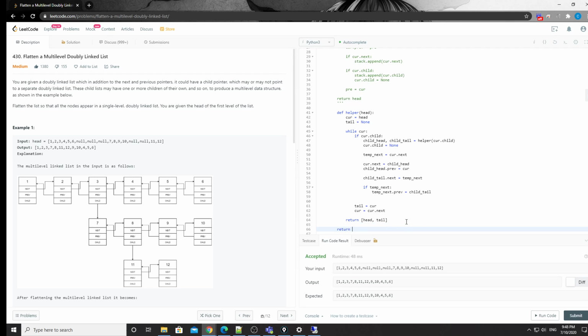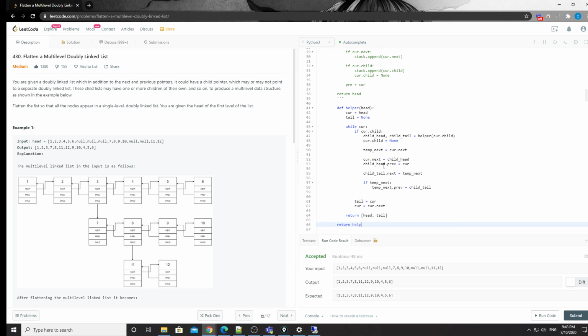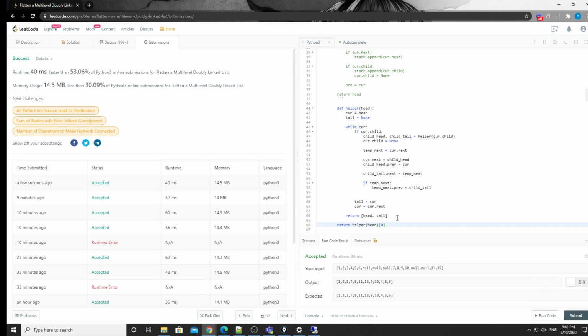Let's just do a return. So now we have the helper function, and we just call helper on head, right? And it will give us two results, two elements, head and tail. In this case, we just need the head, right? So that's how we do the recursion calls. See, passed.